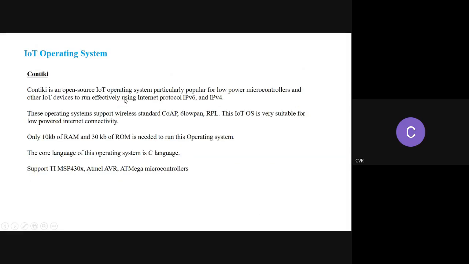Then you have another OS called Contiki. It is used for low-power applications. It supports 6LoWPAN and RPL, etc. So it won't support, for example, Bluetooth. These are the things you need to always look at when choosing an operating system, because even when choosing communication technologies, you need to see all these aspects. It requires only 10 KB of RAM and 30 KB of ROM, etc. It supports the C language and various processors, but it does not support ARM. So you have to understand this.